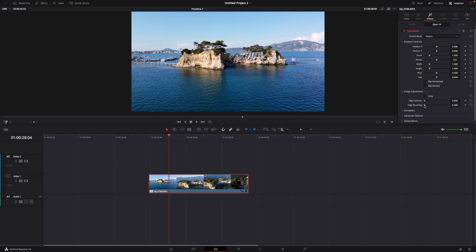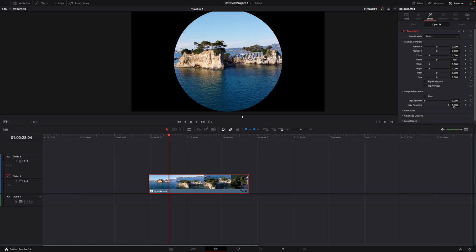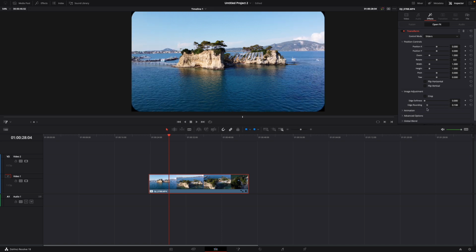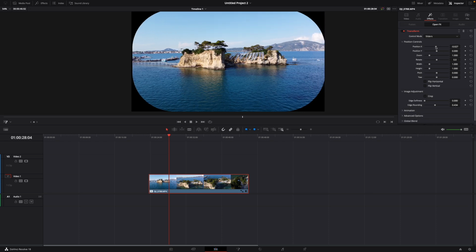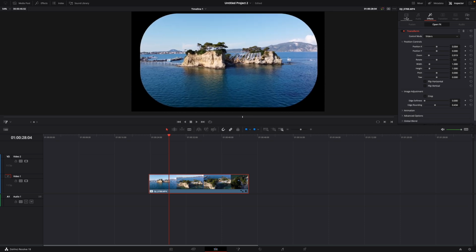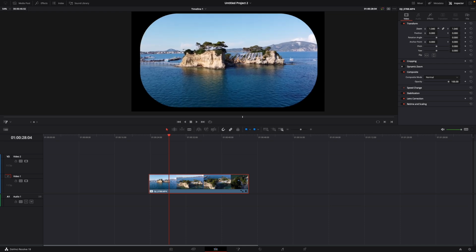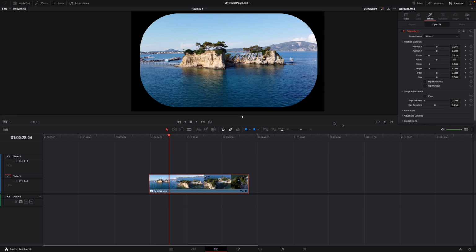Here you can select the edge rounding however you like, for example like the circle, but I will do it just like this. And now what's important, if you for example want to zoom in or out the video or want to adjust the position like that, what's important is to do it under the Effects tab, because if you do it here then the edges will be damaged and it wouldn't look good.